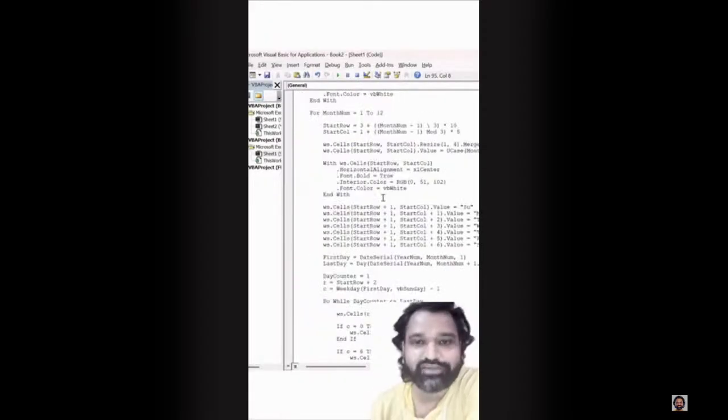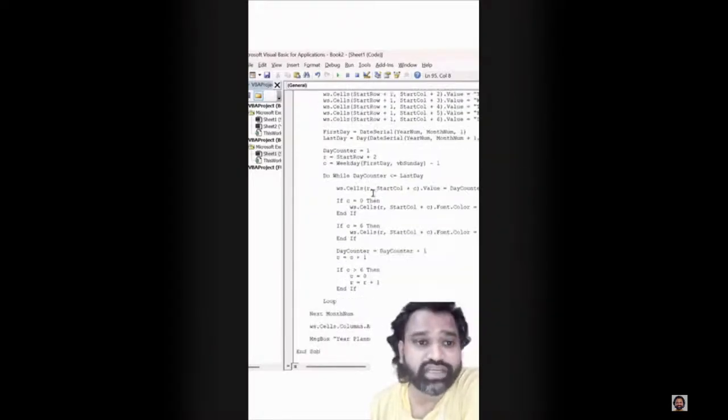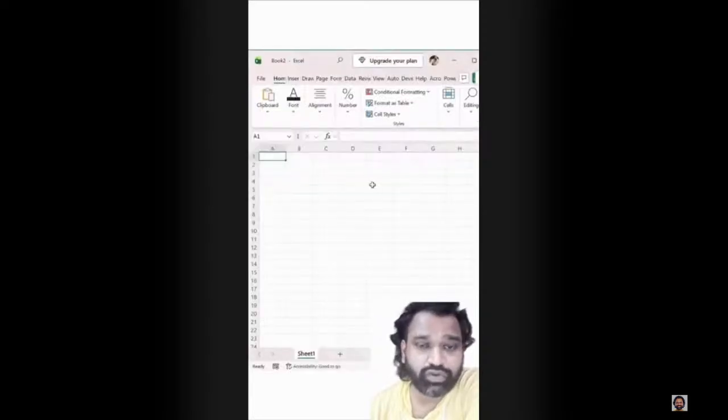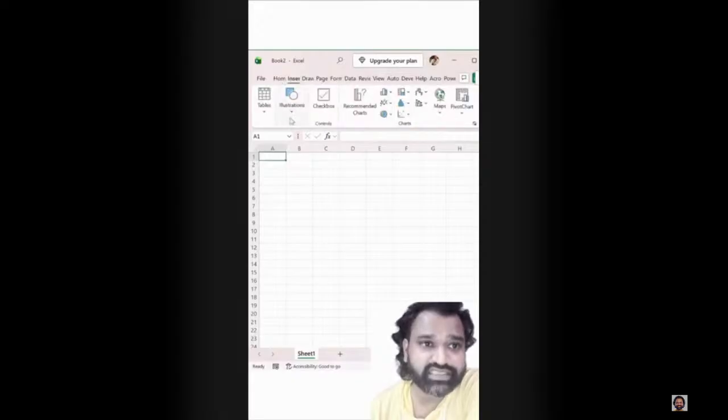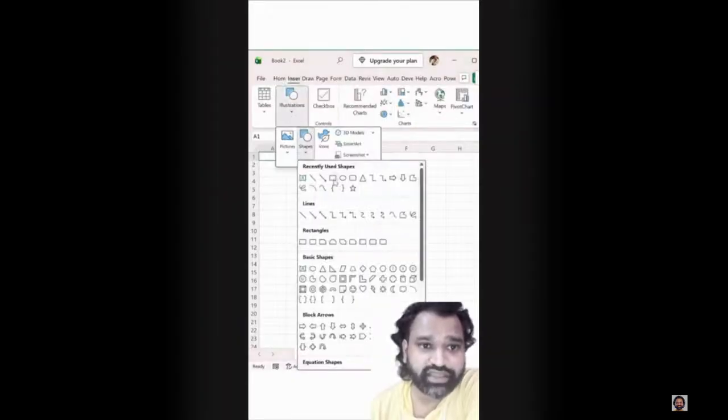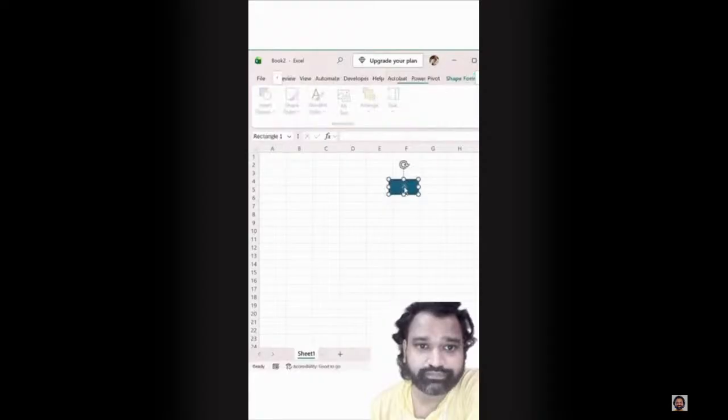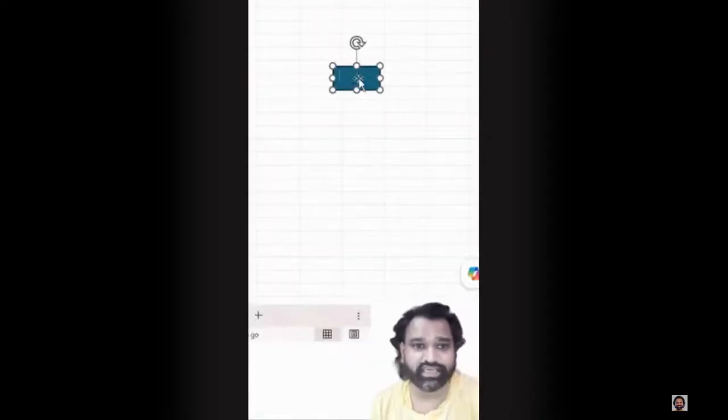Good. Once we have the year planner code available inside the VBA, I just say View Microsoft Excel, and I can click on this option. Now I want to insert, and here I'll create a button, and let's say Year Planner.